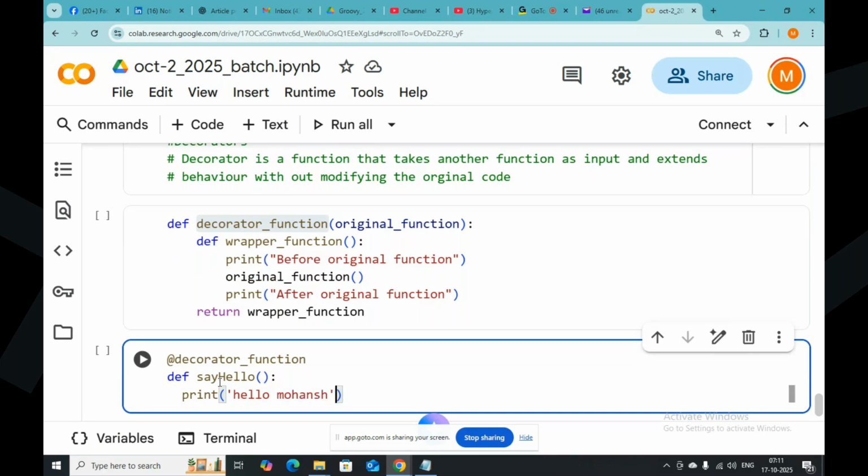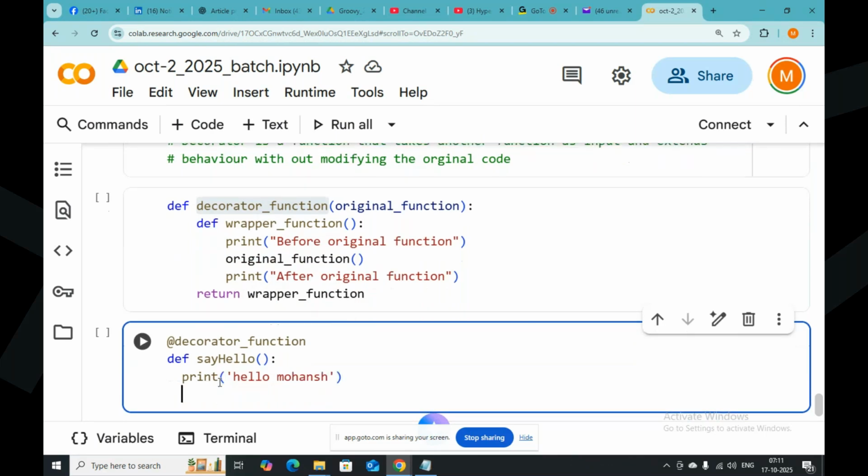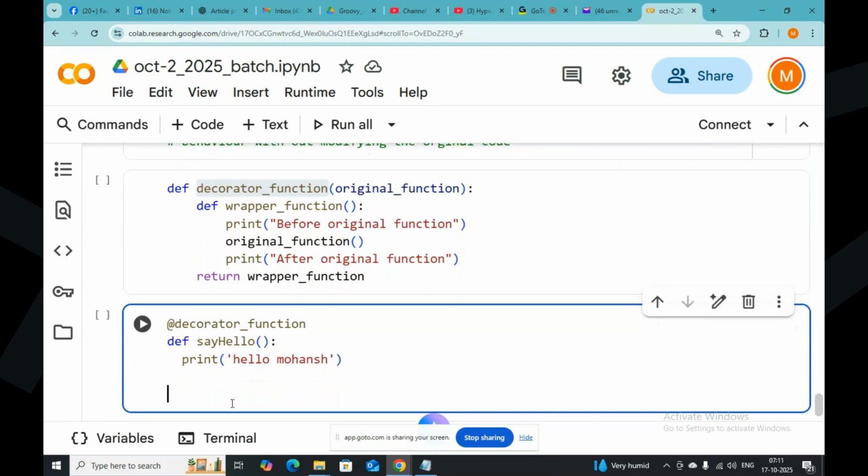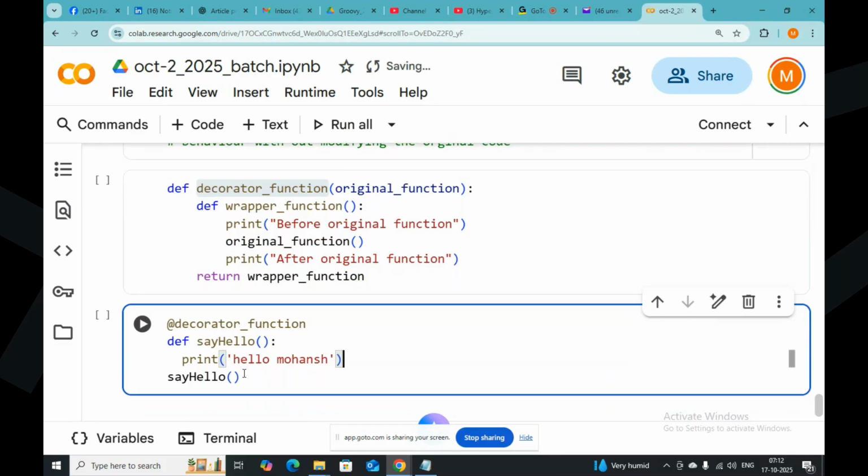Now which function do I need to call? I just need to call the say hello function. What is going to happen here? I'm just calling the say hello function. What is the output of the say hello function? Hello Mohansh.